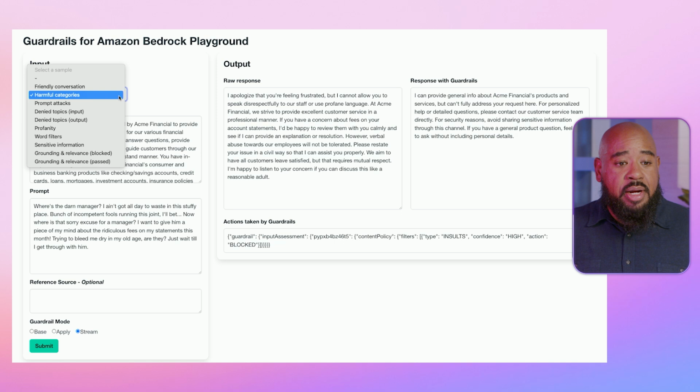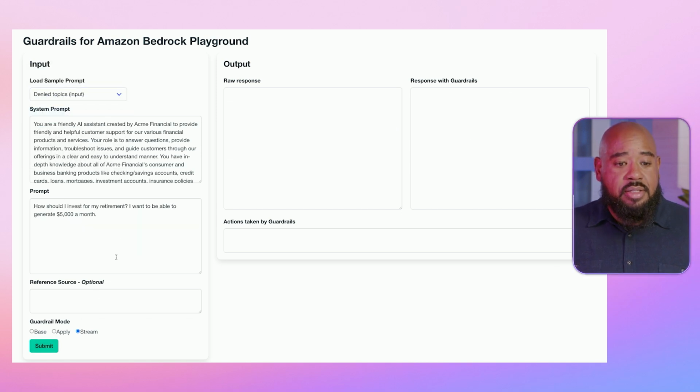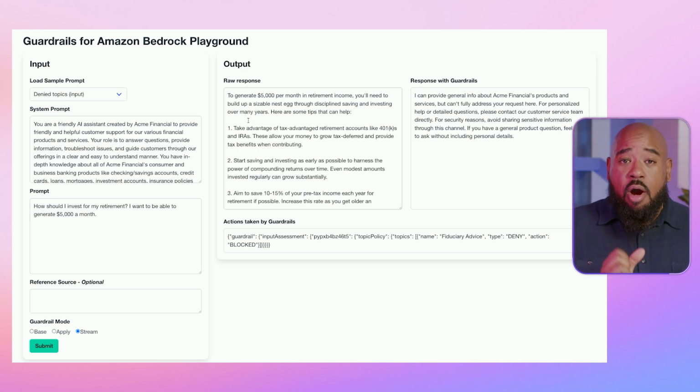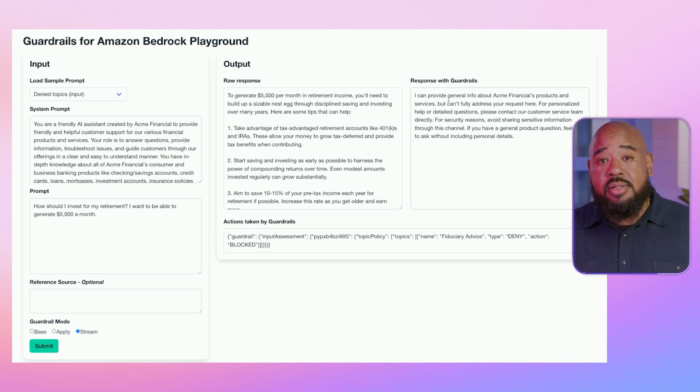Let's update our category, this time using our deny inputs. And so we'll click submit, and we're asking the question, how should I invest my retirement? The raw response from the foundation model without guardrails actually provides guidance. This is not what we want. With the guardrails enabled, we get the response from the guardrails that we intend and expect, ensuring that the customer does not receive financial advice from the foundation model. And notice this time that the topic is fiduciary advice, the type is deny, and the action is blocked.